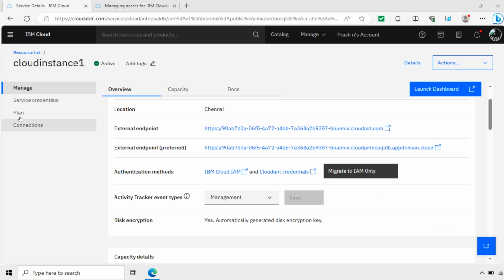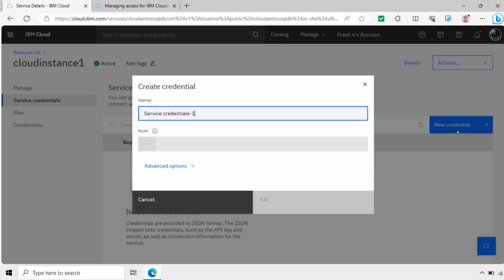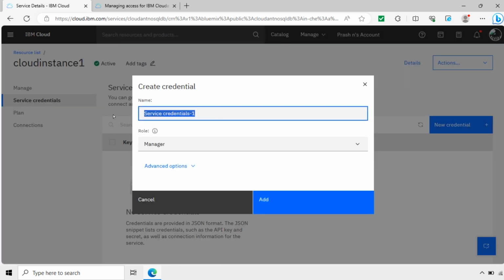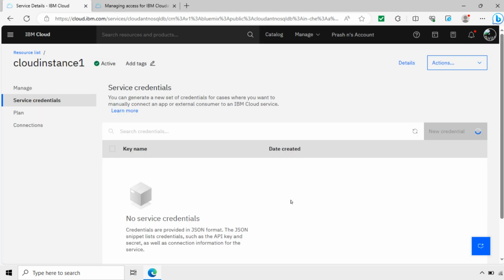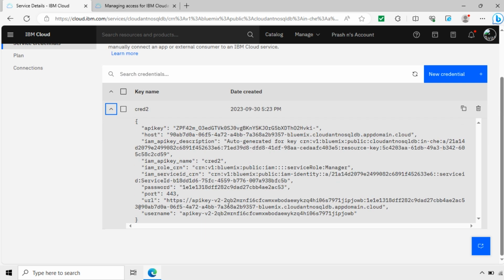Now we will create service credentials. We'll go to service credentials, new credential. I'll create cred2, select role as manager, add. It's created now. Now we'll see the details. Here you can see the password and username. You can use the username and password to connect to the database.